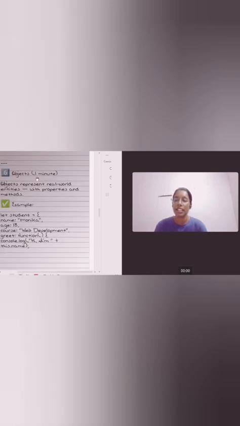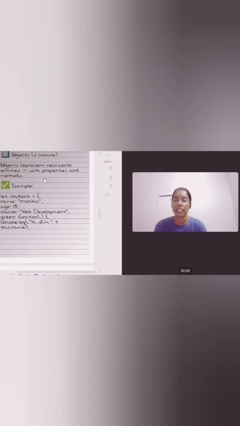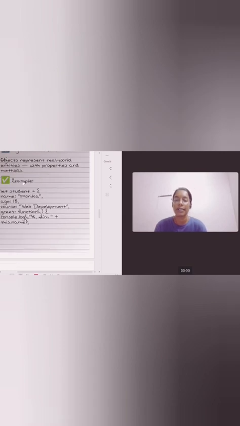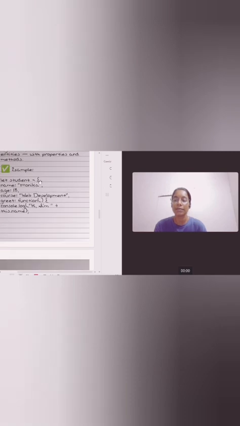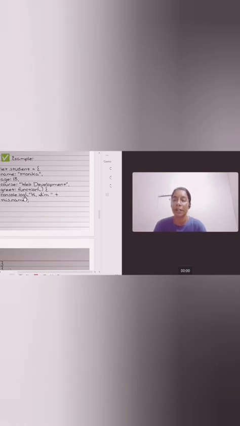Next, we learned something about objects. Objects represent real-world entities with properties and methods. Here you can see how an object is declared. Let student be an object. We'll open a curly bracket and we assign the variable some value like name is equal to Monica, course equal to web development, and here we are calling this function.